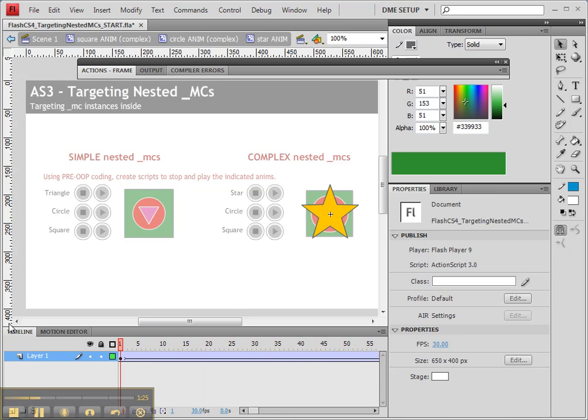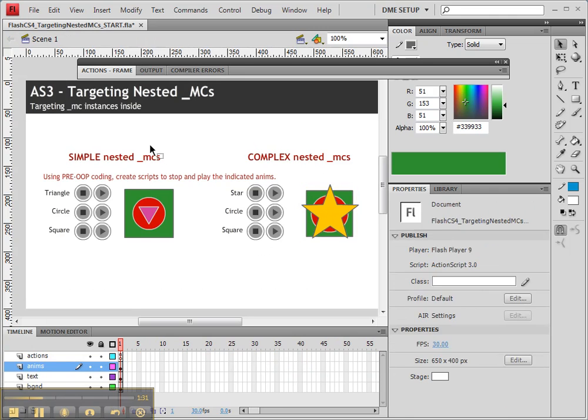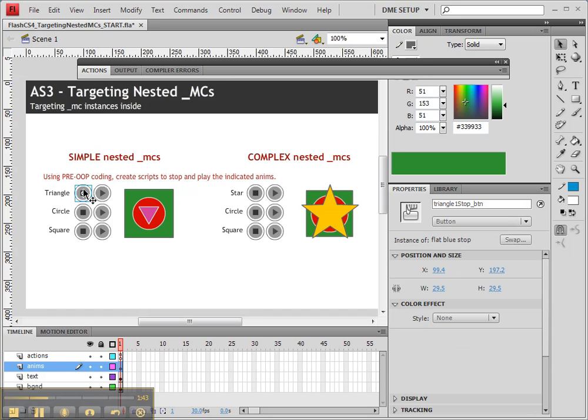So what we have to do is target which particular timeline we're trying to stop in order to stop the different things. We're going to be using pre-OOP coding, and we only really need one function. With this function, though, we're going to have three different parts: what the stop button is, what the play button is, and what movie clip to stop.